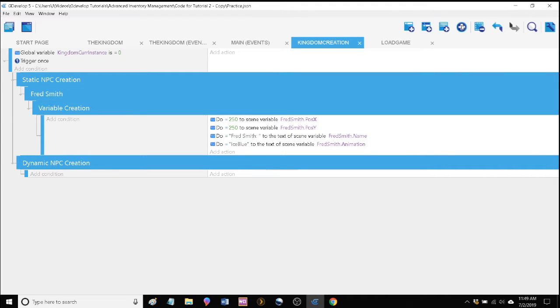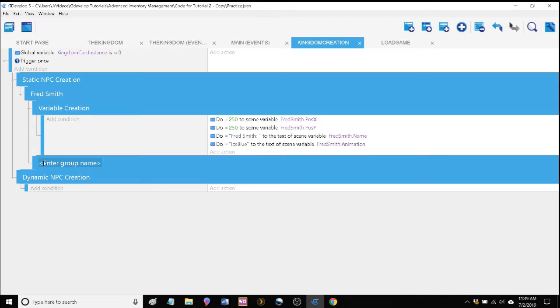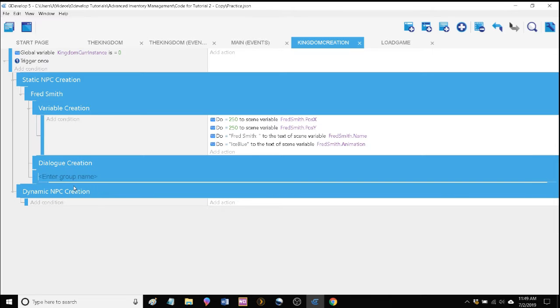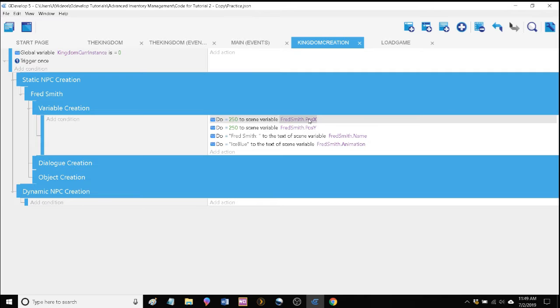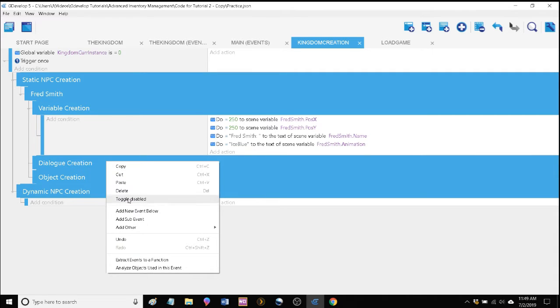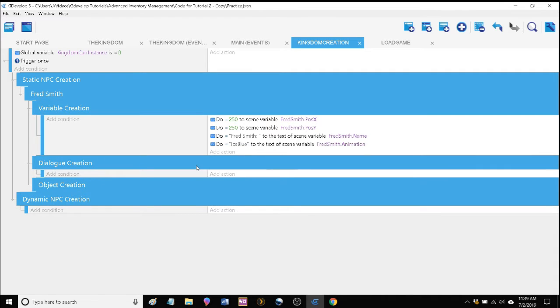And then I want to add another group here that's going to be called dialog creation, and one more for object creation. And the order here again does matter actually. You need these coordinates to be in place before we can actually create the object. So dialog creation, let's right click that and add a new sub event.